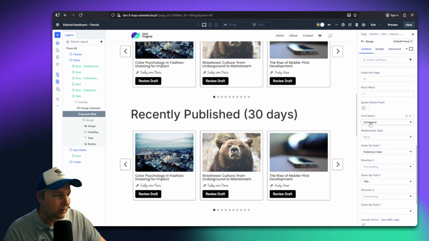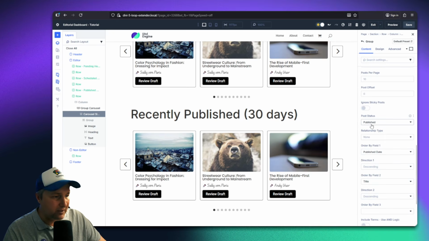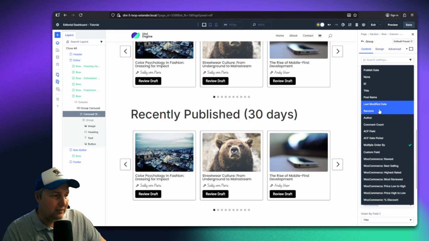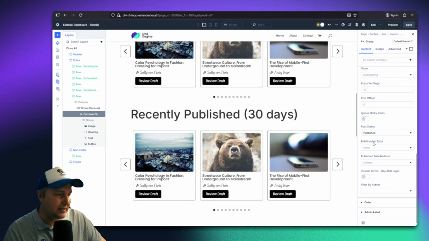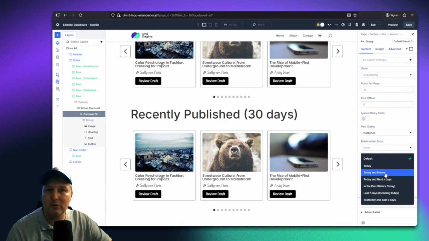Now, for recently published, we want to show, of course, published posts. But the thing we want to order by here now is by date. So publish date is what we'll be selecting. Now, when you do select that, this option for publish date method comes up for you. And all you got to do is go select. You can say within the last 7 days, or you can say today and into the future if you want to do upcoming events or something like that.